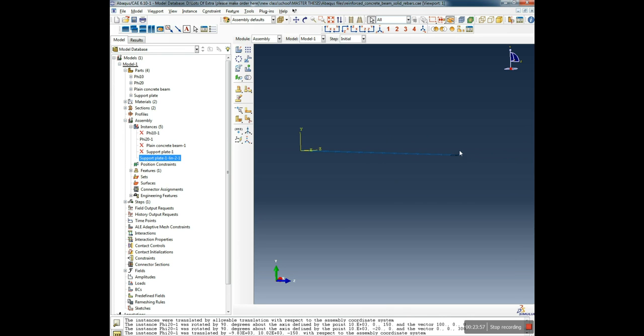We can for the moment suppress again the plate. So suppress. And you can see we have our reinforcement in the center of the system of coordinates along the x-axis. And now we will create a linear pattern by this button here. Linear pattern. Linear pattern.